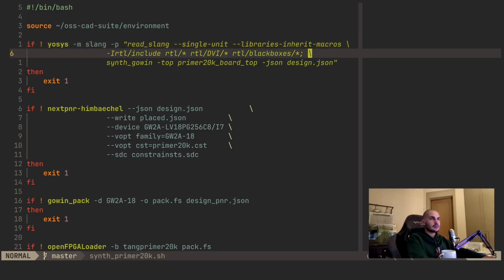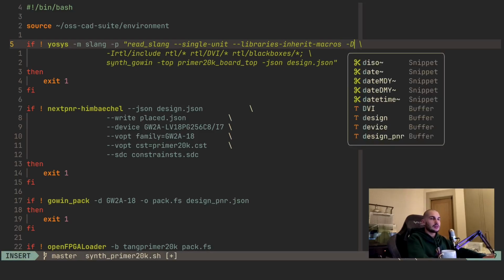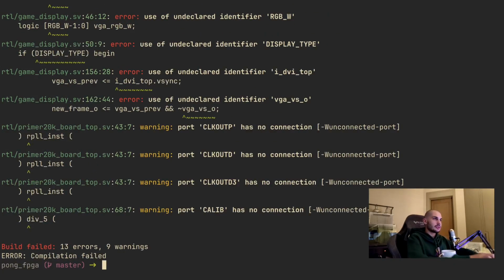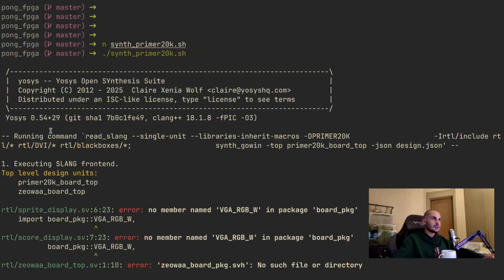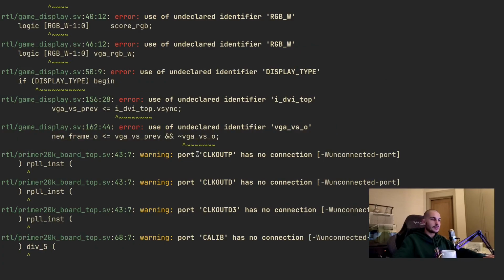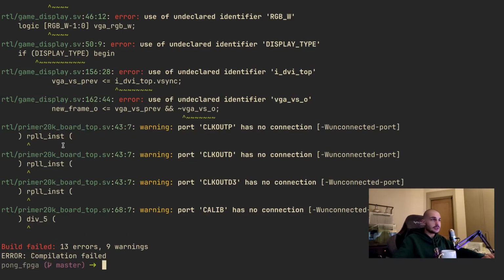So I think I have to say like D primer 20k, right? What if I run this? No member VGA RGB. But hey, we have less errors. And no connection. Clip, clock out, CLK. Clock output has no connection.